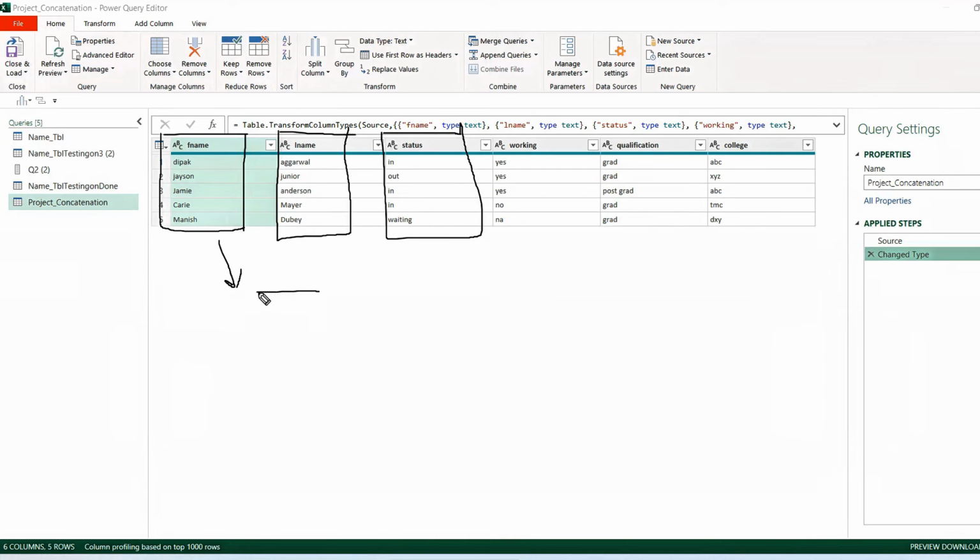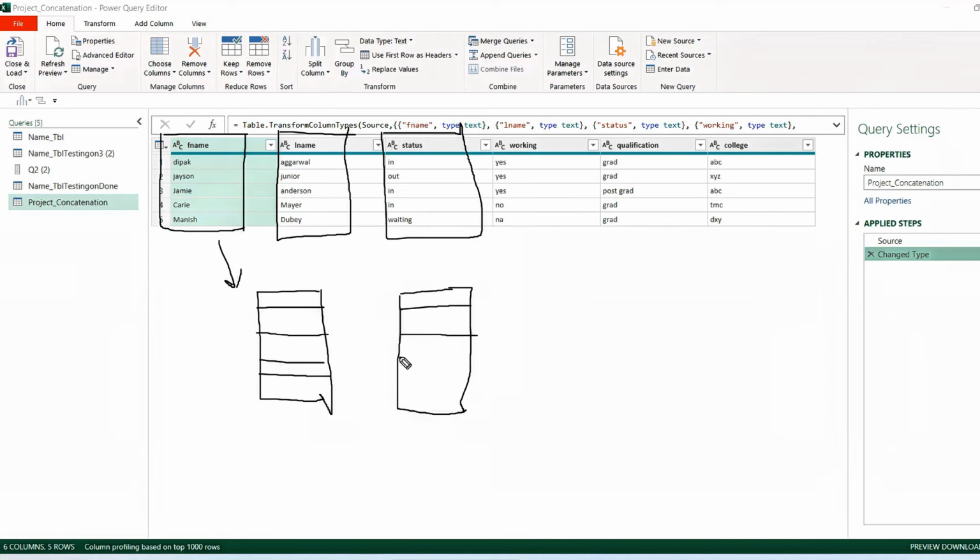Suppose you have a list here, and the list has all those same values. Here you will have Deepak, then Jason, then Jamie, and then Carrie, right? In the same way, there is another list which we are going to create, and this is the last name. Here again, you will have Agarwal, then Junior, then Anderson, and so on. So the number of columns we have here is the number of lists we want to create.